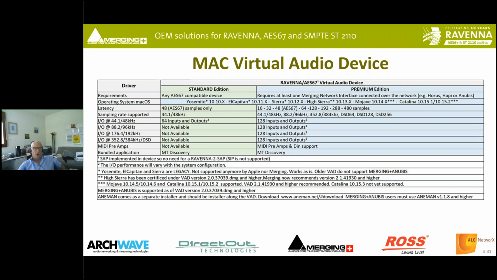Both versions, of course, support 44.1 and 48 kilohertz sampling rate, whereas the premium edition goes higher, supporting 96 kilohertz up to 384 kilohertz, DXD and DSD as well. In terms of supported channels, the standard edition supports 64 ins and outs, which is, I'm sure you'll agree, more than sufficient for most jobs. The premium has an extended channel count up to 128 inputs, including at all the higher sampling rates up to DXD and DSD. Of course, this is going to be potentially limited by your hardware, by the performance of your Mac computer, but it should be the system's limitation rather than our own limitation.